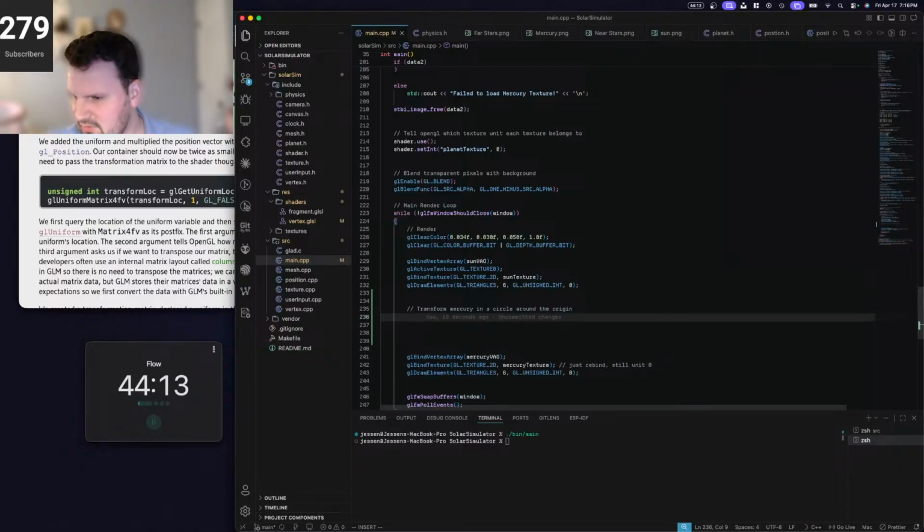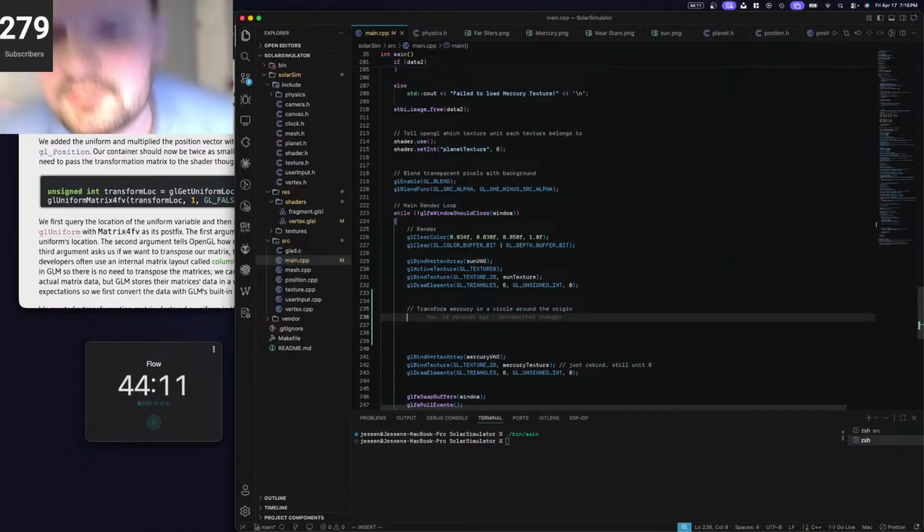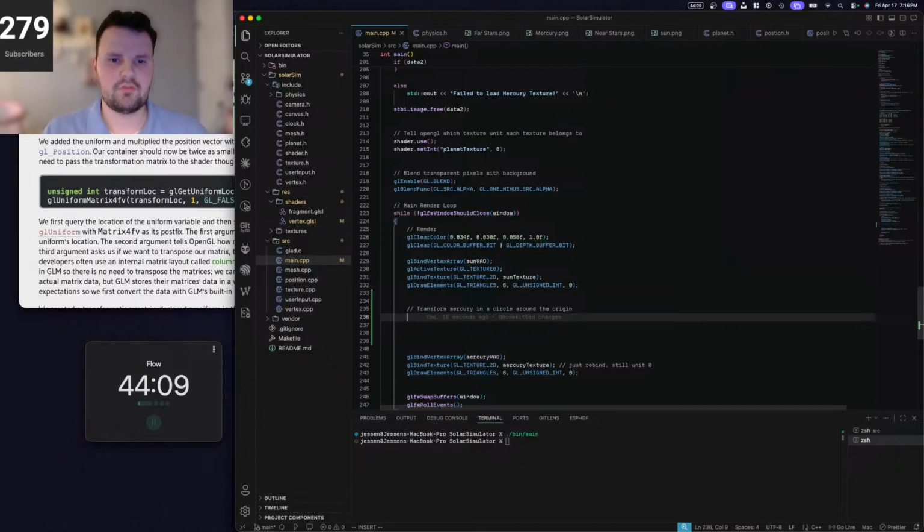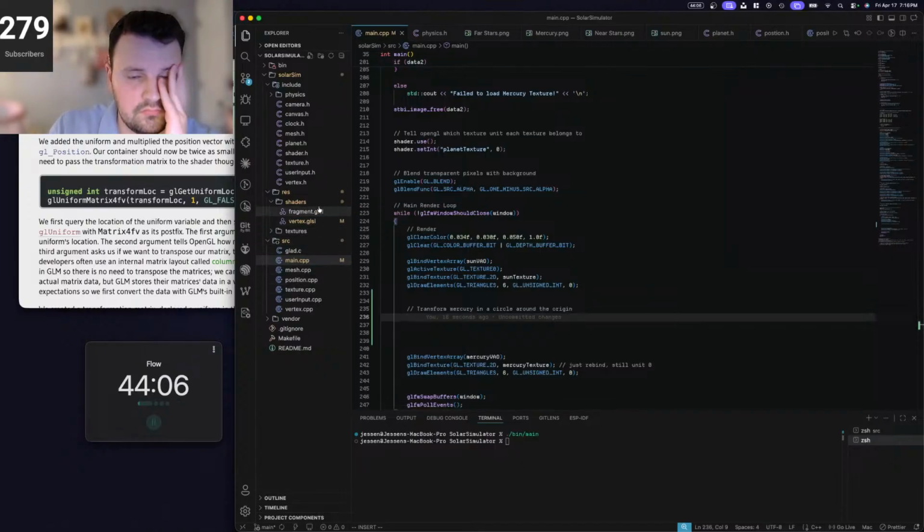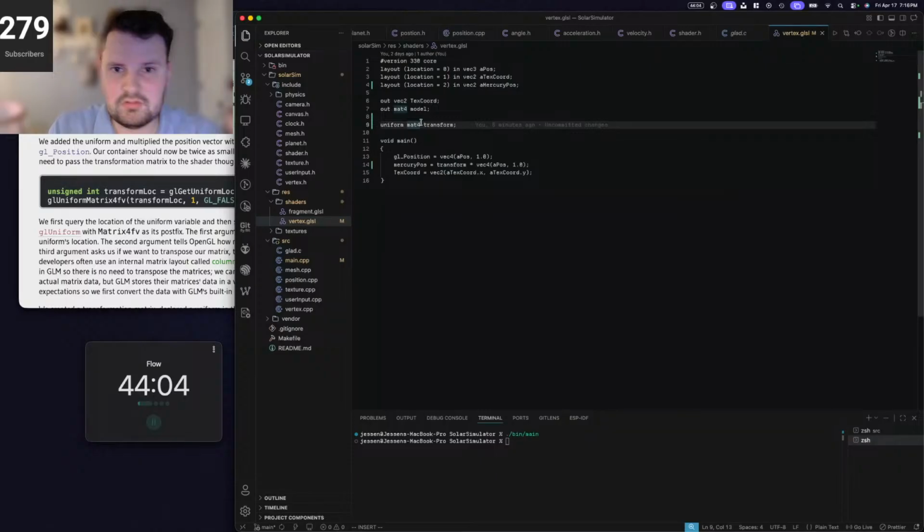I feel like it's harder to transform an object around an origin in... Well, we would use a vec2 because we're just updating the x and y coordinates, I believe.